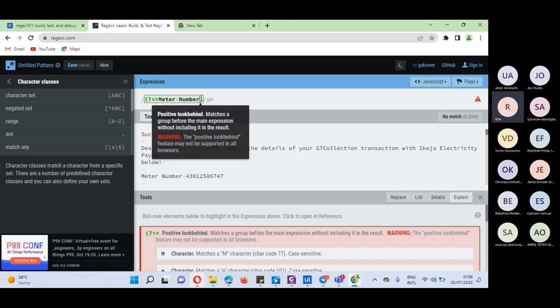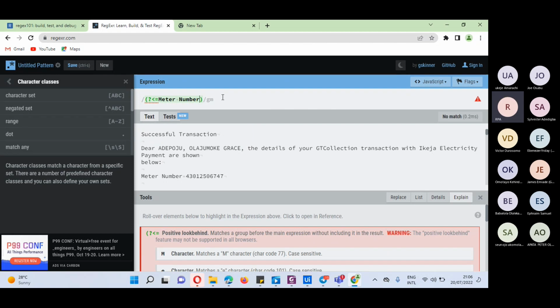Yes, I'm using slash s to create the space between meter and number, but it's not accepting that. Okay, just simply use the space button. That's all. So what if you put that dot star at the back of that bracket? Let's see.